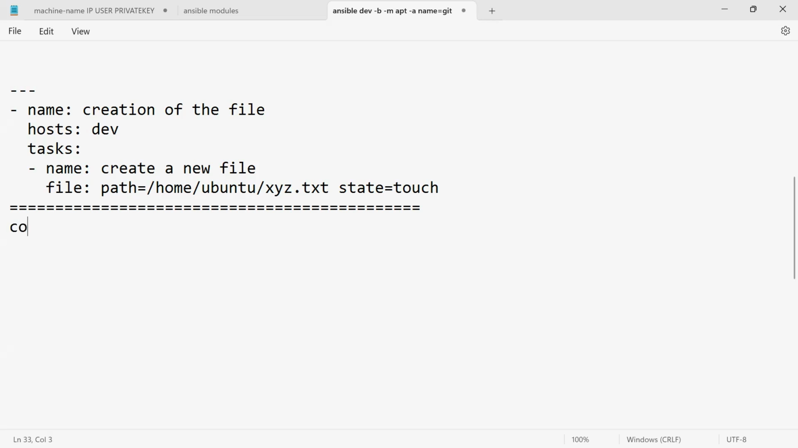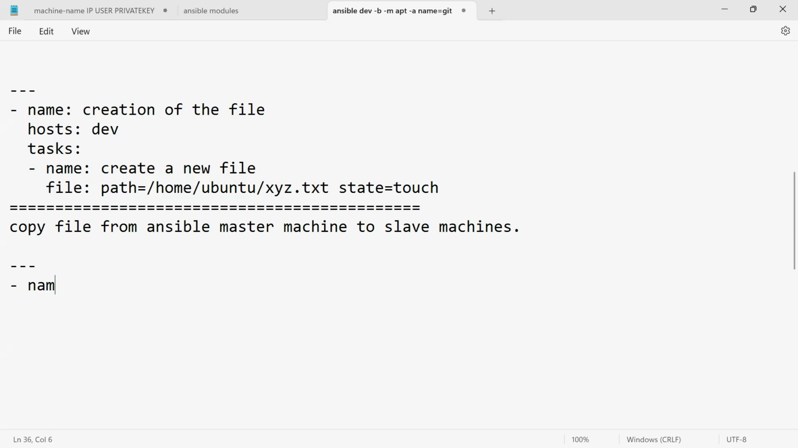Copying a file, copy file from Ansible master machine to slave machines. Okay, this is the other thing. Now, what is the repeated thing? It should start with three dashes, again one hyphen, space, and name: copy file, any name, and hosts, space, colon. What is the host you wanted to connect? I wanted to connect it to dev.